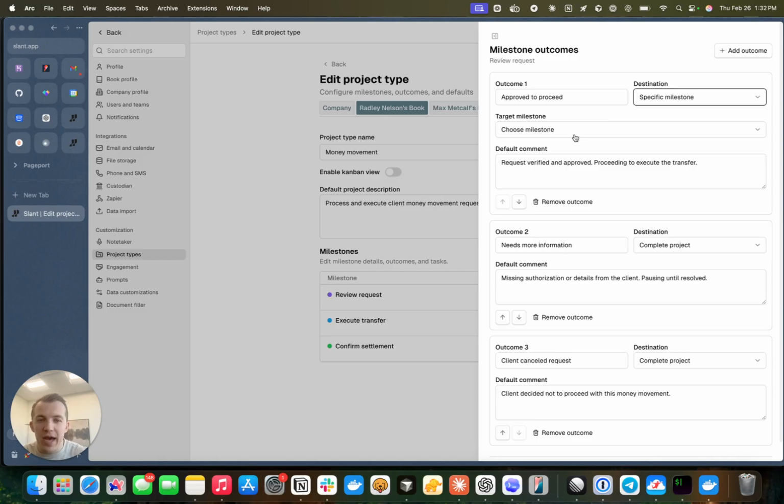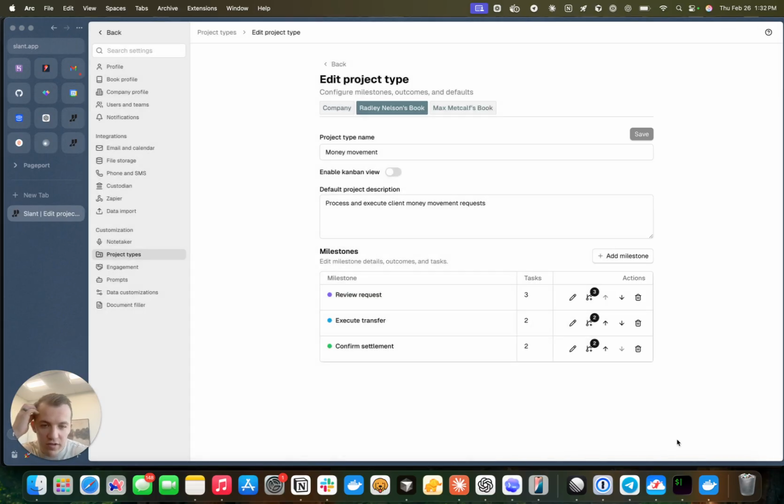Maybe you want to send it back because you need some information, you're missing some information, or something was incomplete from a previous milestone. Or maybe you want to skip something because one of the steps in between is optional. Whatever you want to do here, those are your options. So we'll leave this as it was. I'll hit cancel, and I'll show you what that looks like in practice.